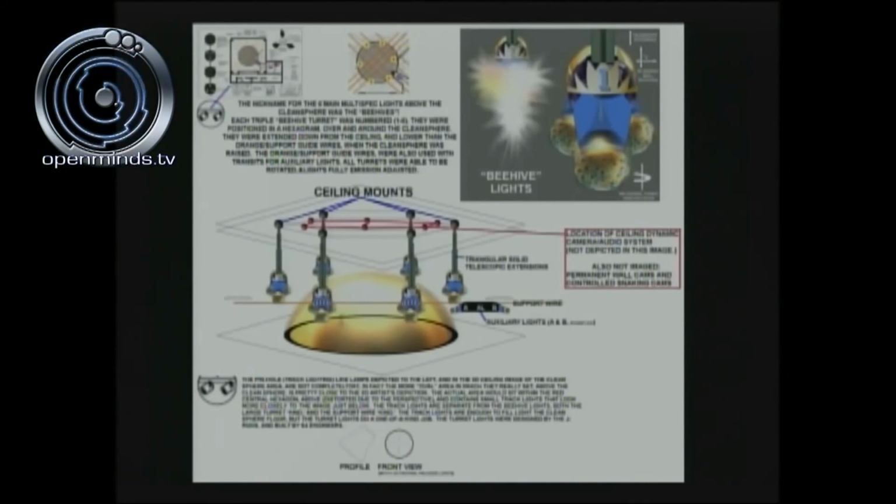Now we've got something called the beehive lights. These beehive lights could actually move along trapeze cables. They could be lowered and raised through a telescopic device, and these were actually designed and built by J-rods and the S4 engineers. Just an impeccable level of lighting on 4-5. Why is that needed? Because you don't want any shadows when you're taking tissue samples from an extraterrestrial.